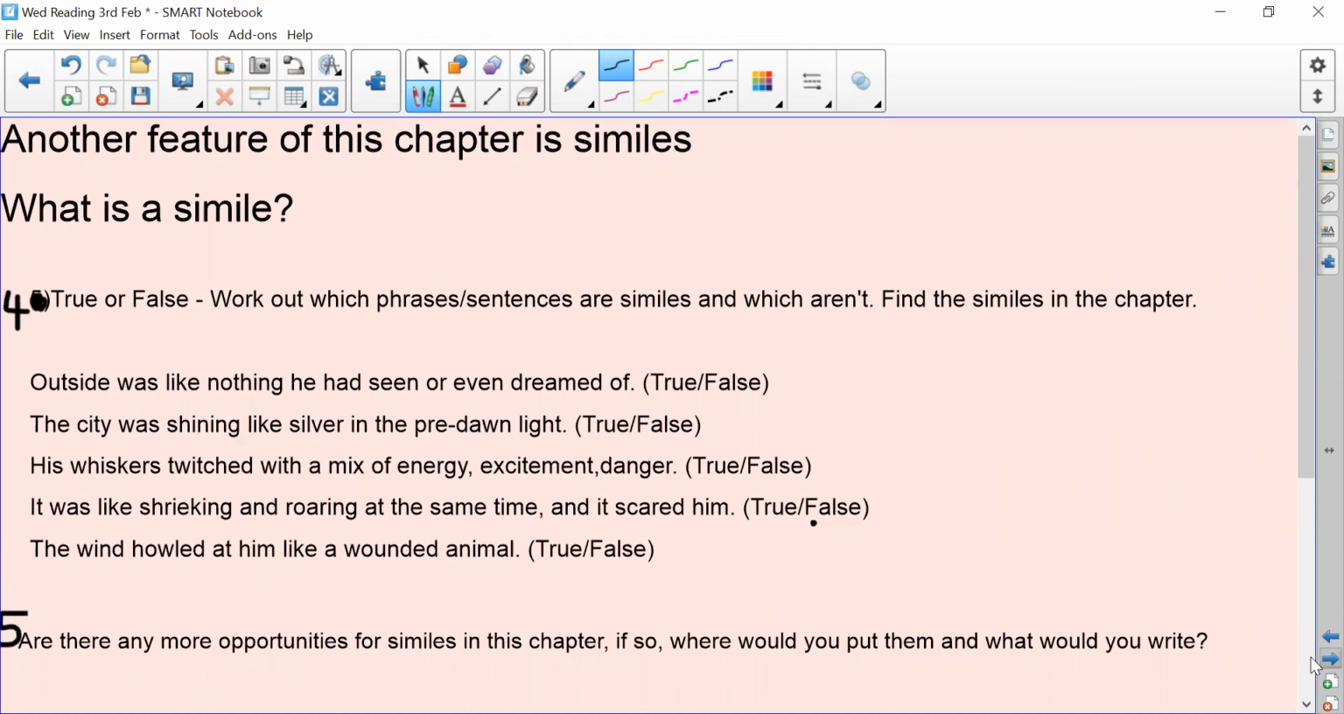And then another feature of this chapter is similes. What is a simile? So we talked about that yesterday. Can you remember? Okay, so a simile is comparing two things that aren't normally alike. So which one of these are true or false? Can you work it out? Outside was like nothing he had ever seen or even dreamed of. Is that a simile, true or false?